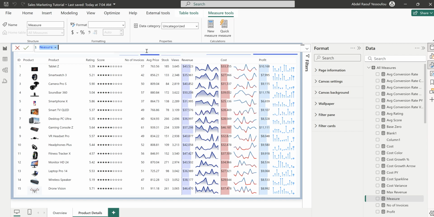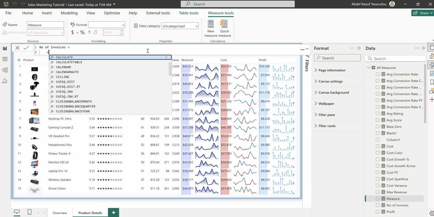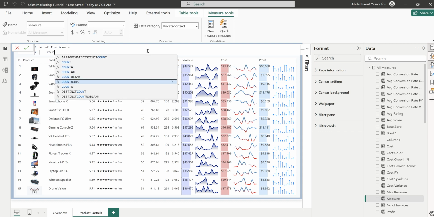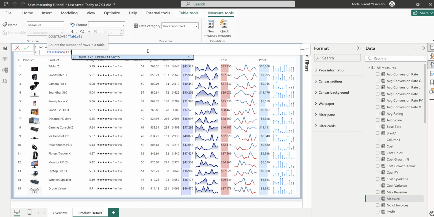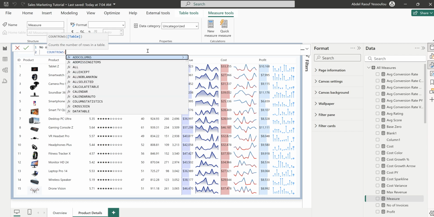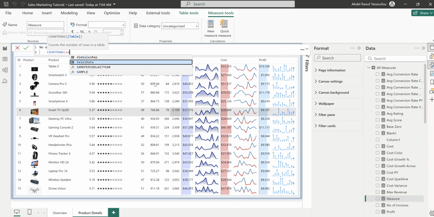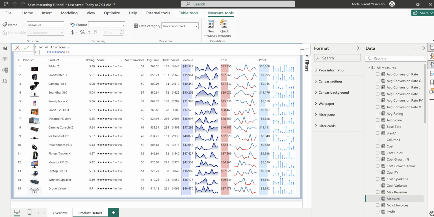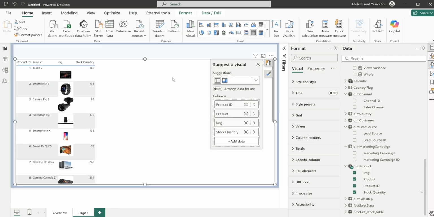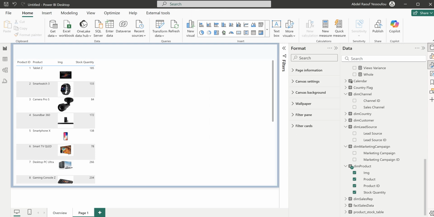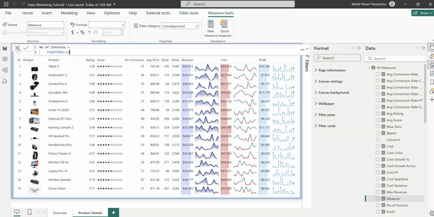So number of invoices or number of sales will be equal to the count rows. So we are counting the sales table. Count rows, sales data. No, sorry, I'm in the wrong one. I'm actually using the old one. Oh no. Okay. So I need to cancel this.